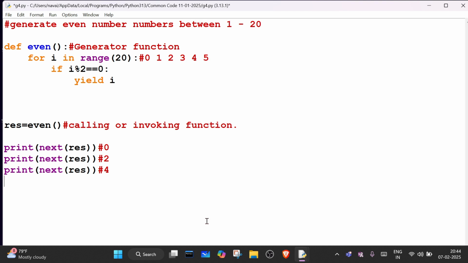And if you want to print all the even numbers, what you can do is use a for loop: for e in res, because this even function returns what? An iterator object. Okay, what is the object name? Res. So we are saying e in res. So it will print the remaining numbers.